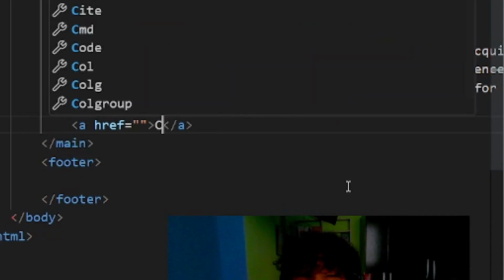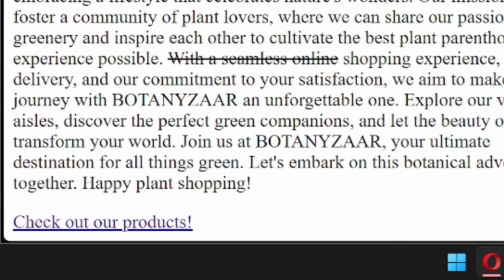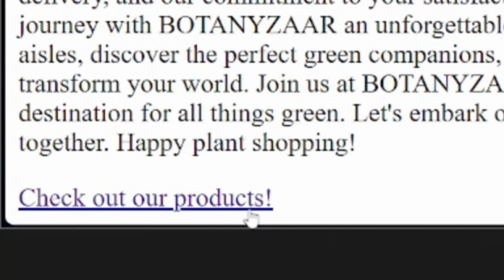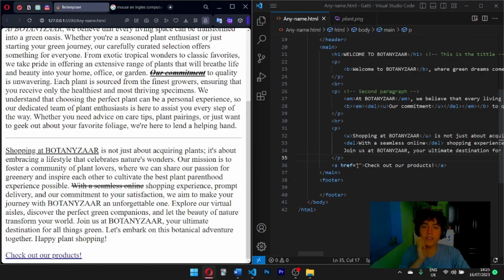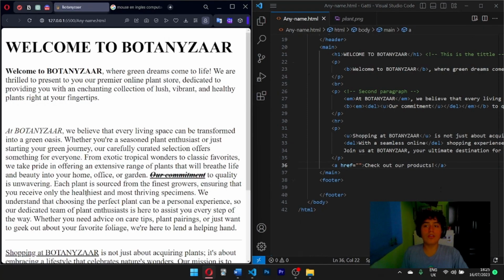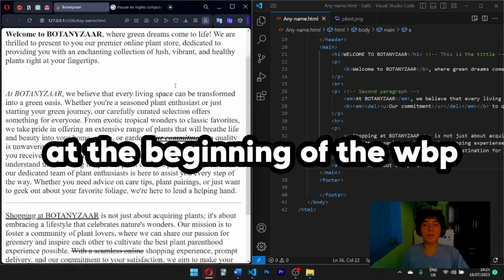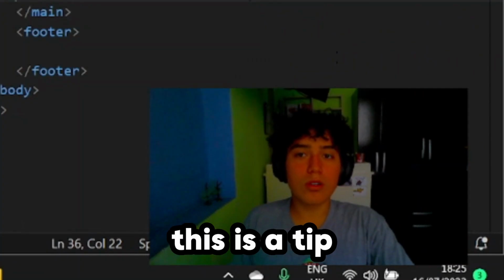For example, the text "checkout". As you see, the text is underlined by default, and if you hover over it with the mouse of the computer, you see that the cursor image is changing. But obviously there is nothing in our href. That is because when you click on the link, you get the beginning of the web page. This is a tip if you want to do it.